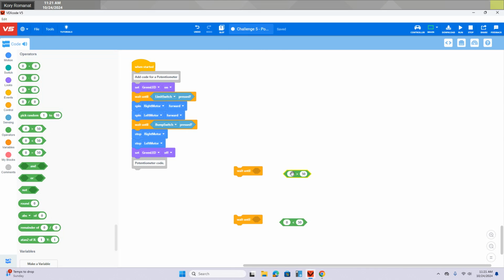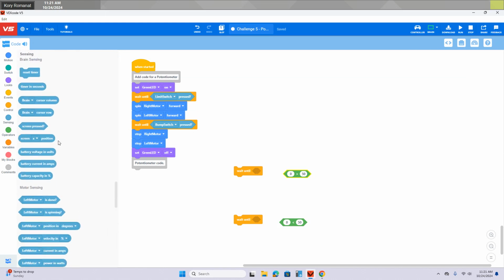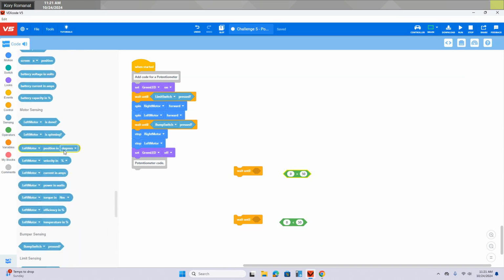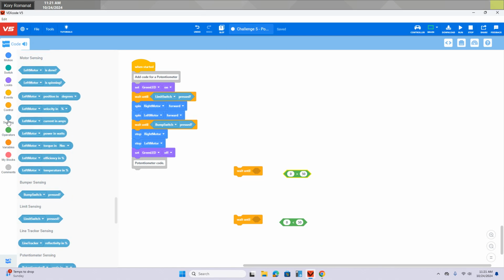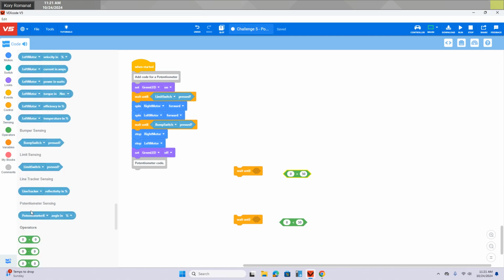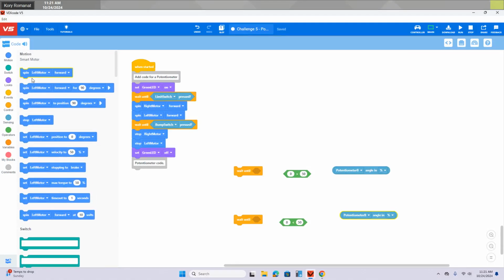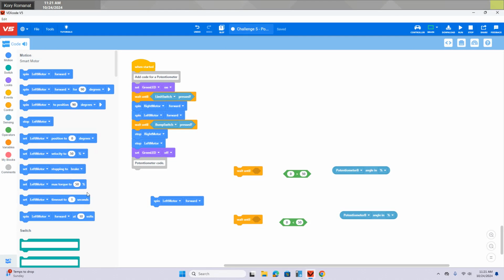Okay, we're also going to need to drag out the code that points to the potentiometer. So we'll go to sensing, and then we scroll down to potentiometer. So we'll bring that over here. We're going to need 2 of those. And then we're also going to need some commands for the motor. So go to motion and spin motor forward, stop motor. And we can configure those in just a minute.